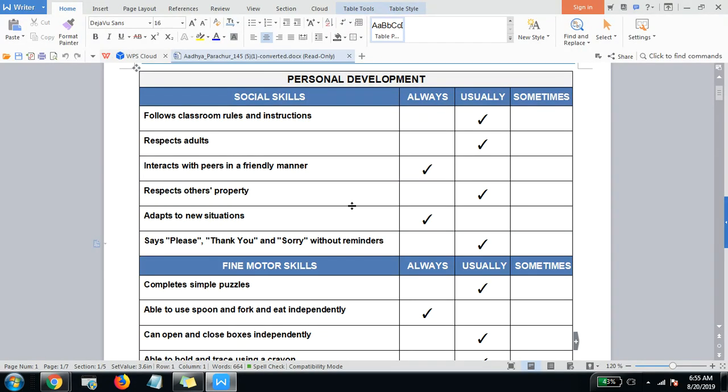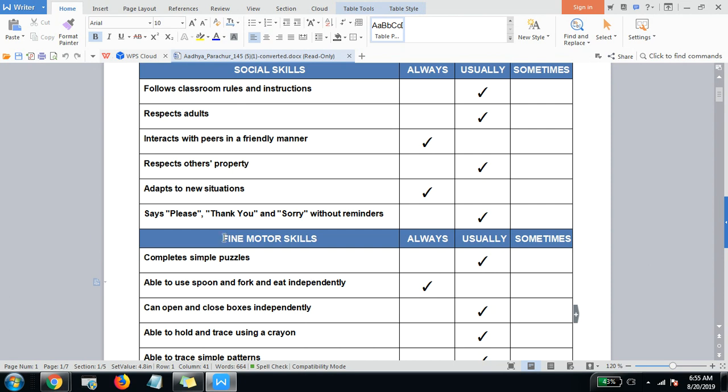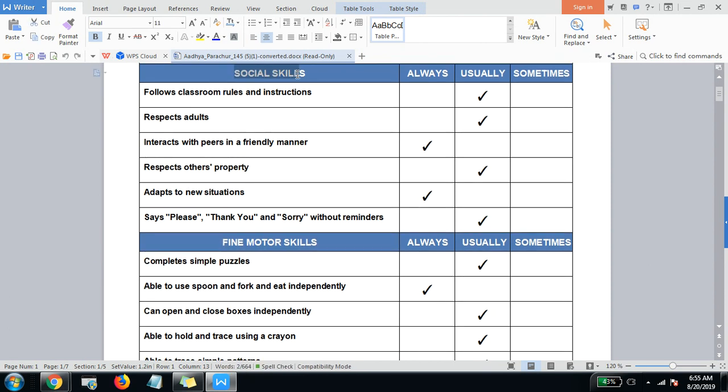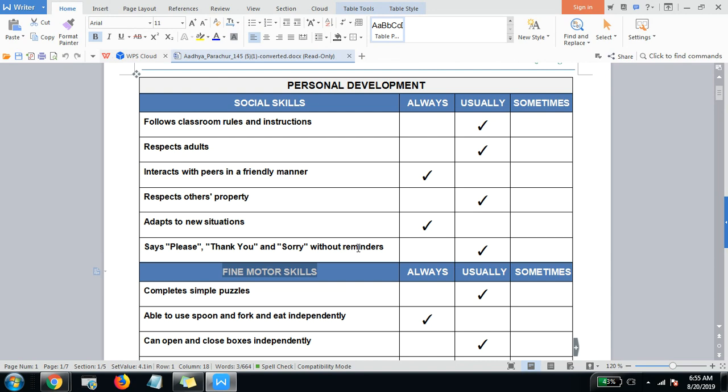So let's assume I would like to have a report card. In my report card, I would like to have social skill and fine motor skill. Social skill is a title, so we will call this a parent skill, and under that I would like to have these child skills, and for each child skill I want to evaluate based on three criteria: always, usually, and sometime. In the same way I want a couple of criteria under fine motor skills. So let's see how we can do that.